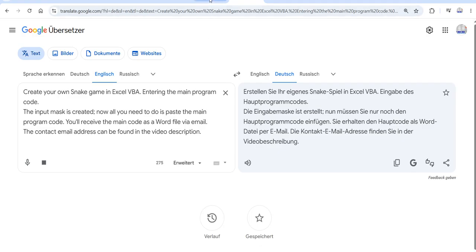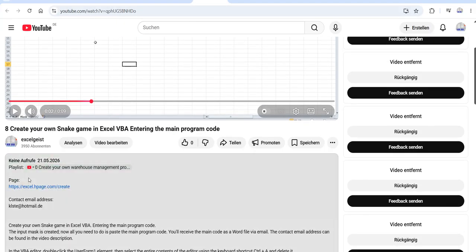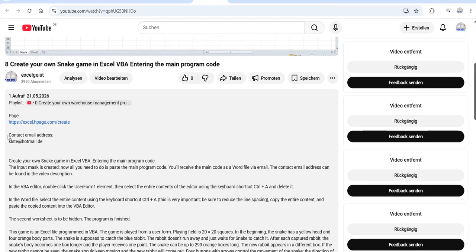Create your own snake game in Excel VBA. Entering the main program code. The input mask is created.